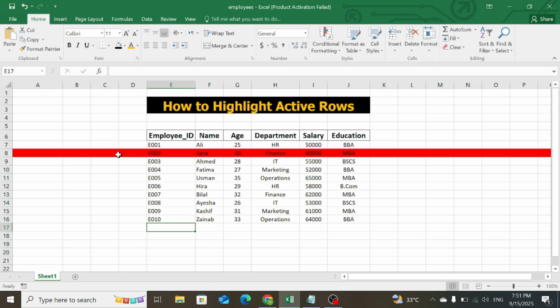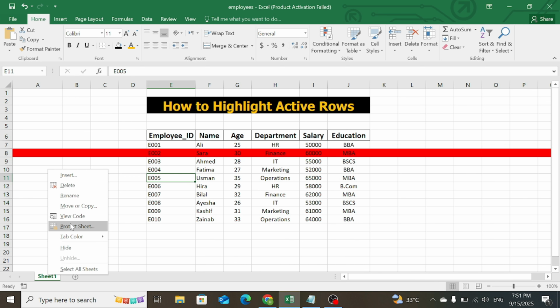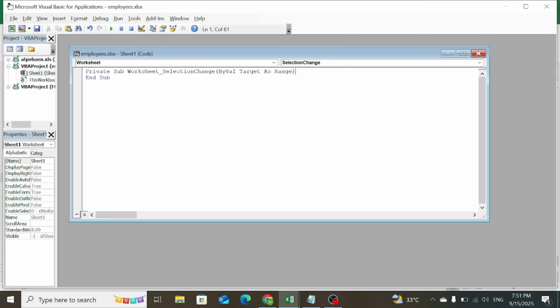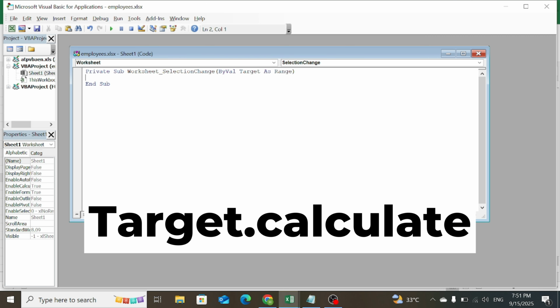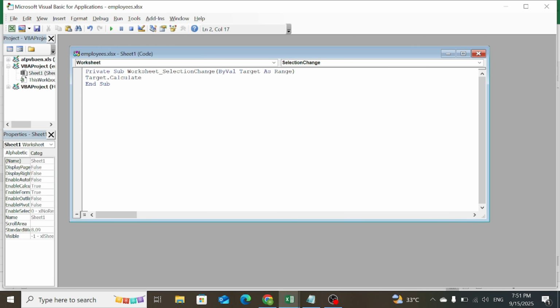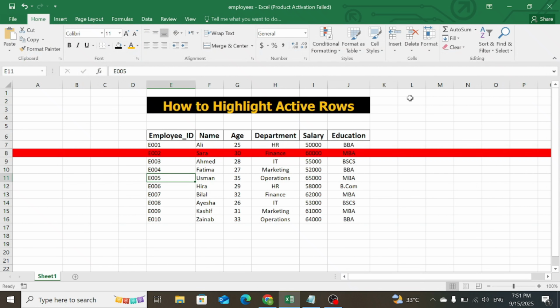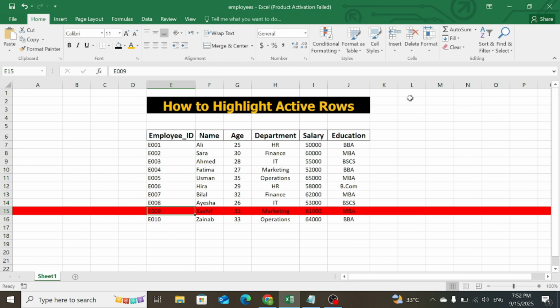But if I go to the other rows, they do not automatically get highlighted. So what to do? Right? Click on this sheet, go to the View Code. Here you need to select the worksheet and write target.calculate between these first two lines. Now, close this window. Now you can see that as I select the row, it automatically gets highlighted.